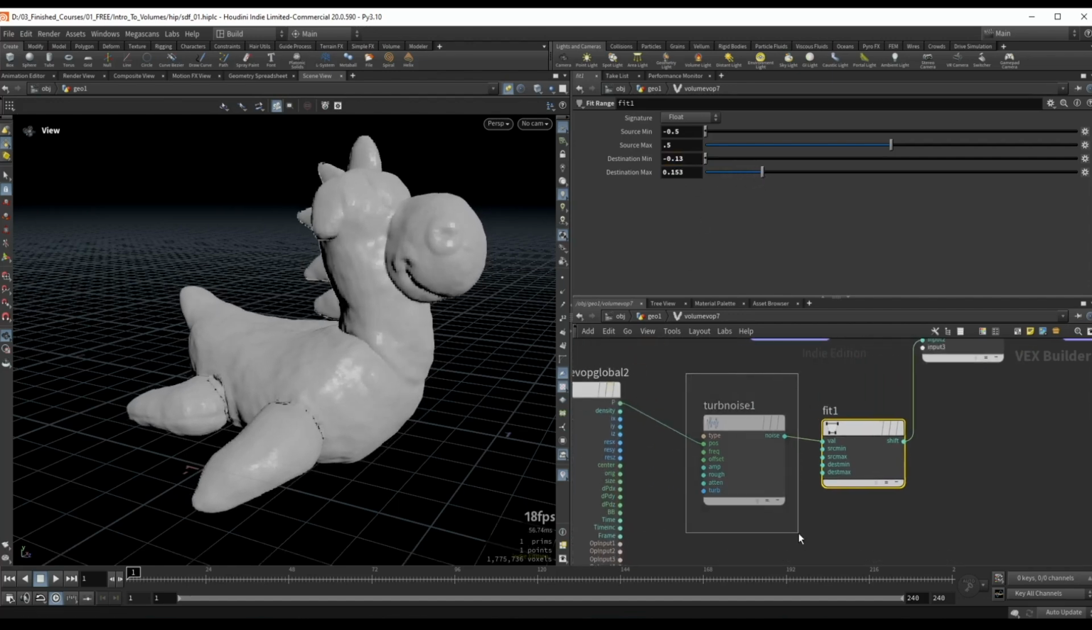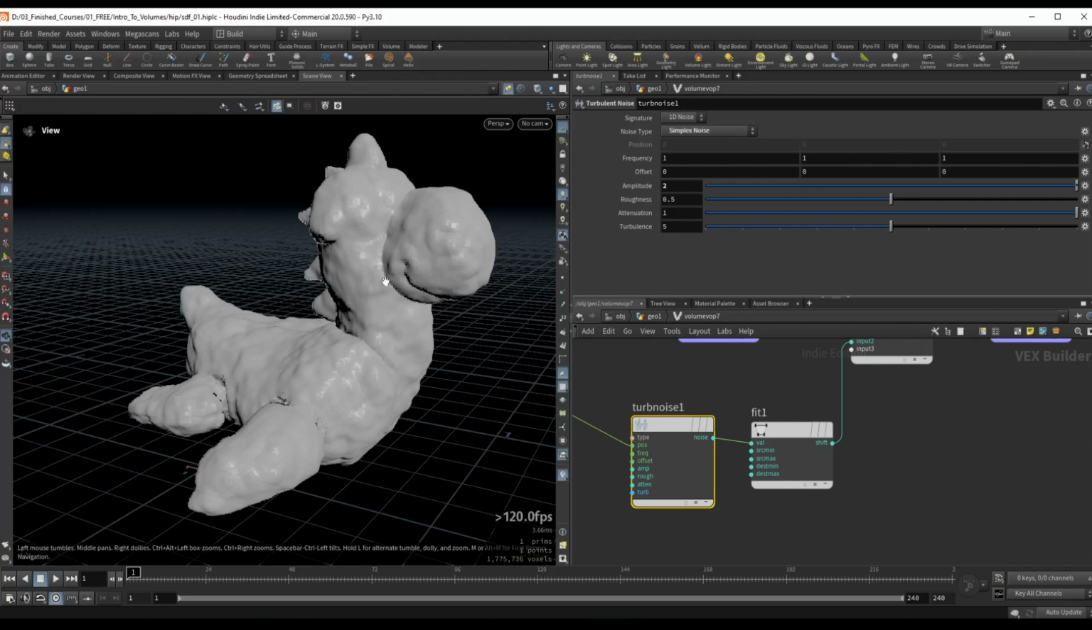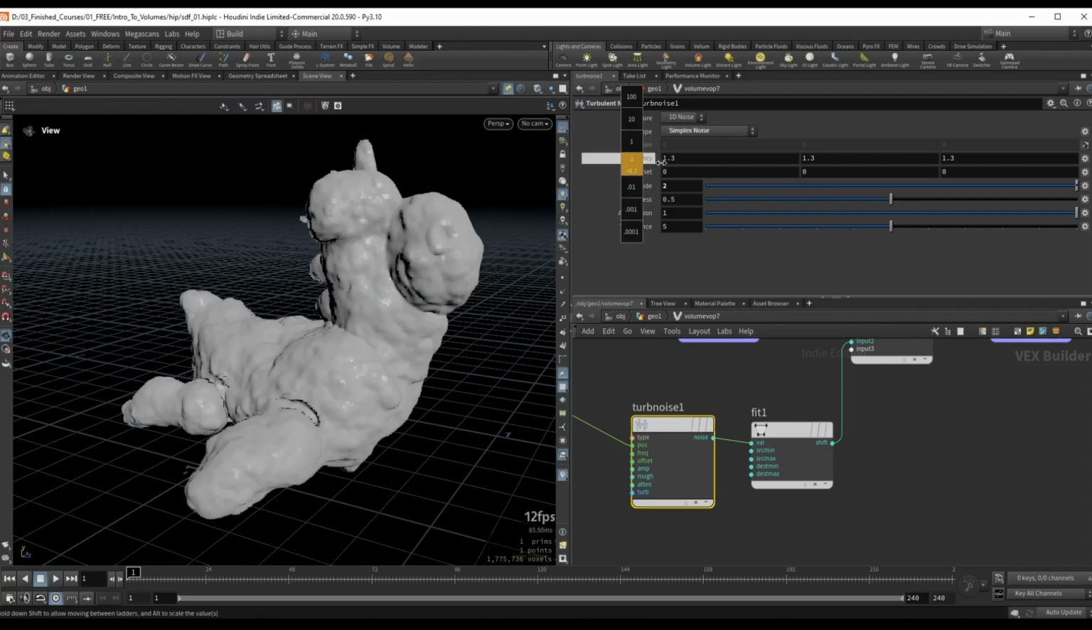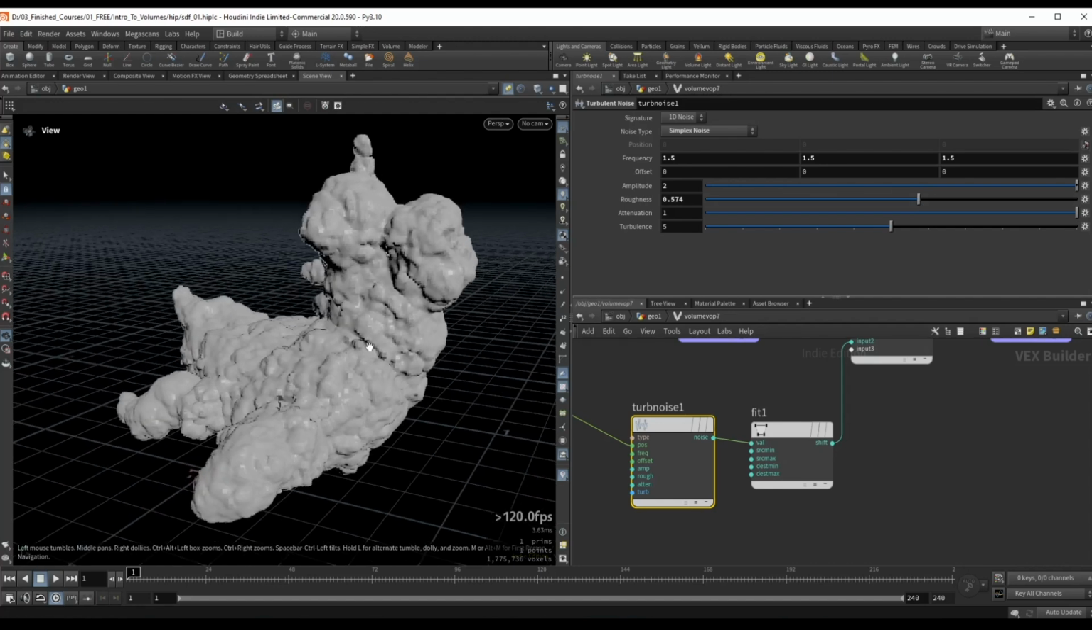And of course, we can go to our turbulent noise and increase the amplitude. So this will accentuate the difference between the low and high values. And I can also play around with the frequency and the roughness. So we can get a lot of interesting results. And we can turn this into geometry now if we want to. And we can really build a lot of organic shapes this way.